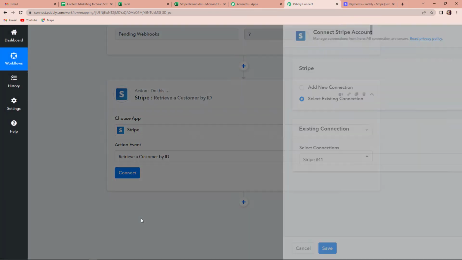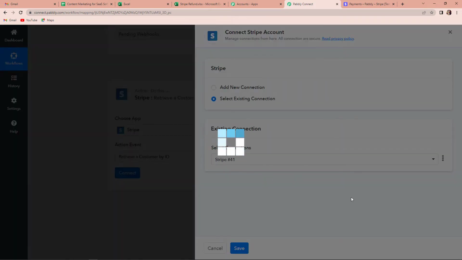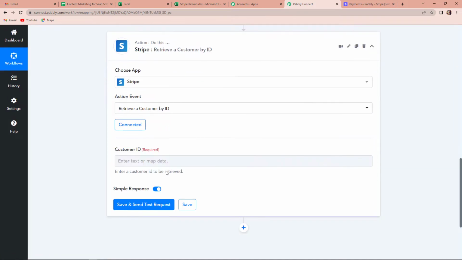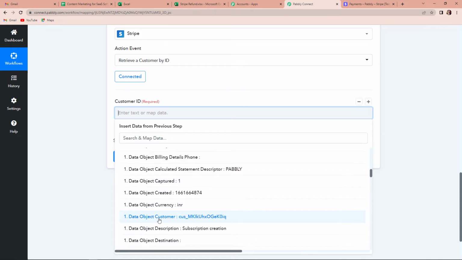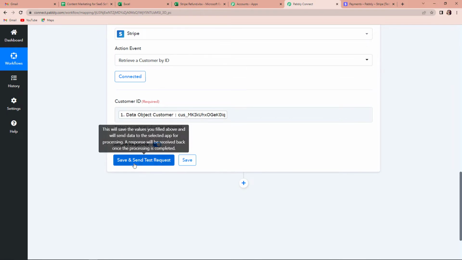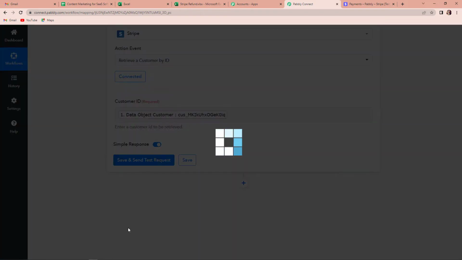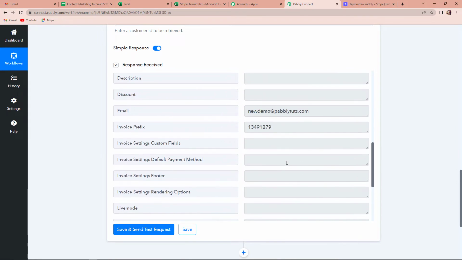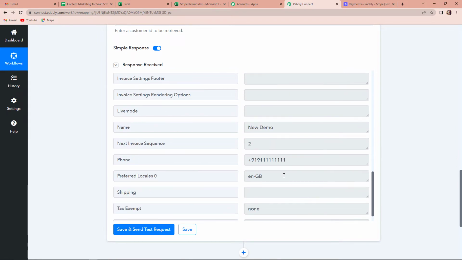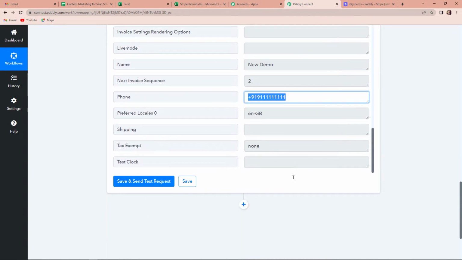So let's click on connect here. I'm going to select the existing connection. Once done, let's map the customer ID. Mapping means I already have the customer ID in the previous step. I'm just going to retrieve it. So let's click on this. So this is the customer ID. Let's click on this and now save and send test request. So the moment we have done this, if I take you down here, you can see the email address has again arrived and this is the mobile number. So we have received the mobile number now.